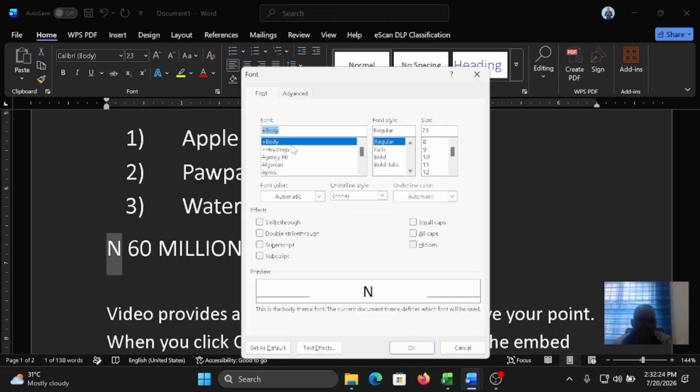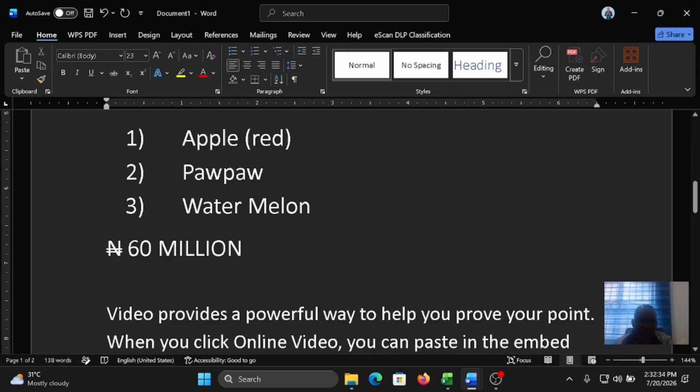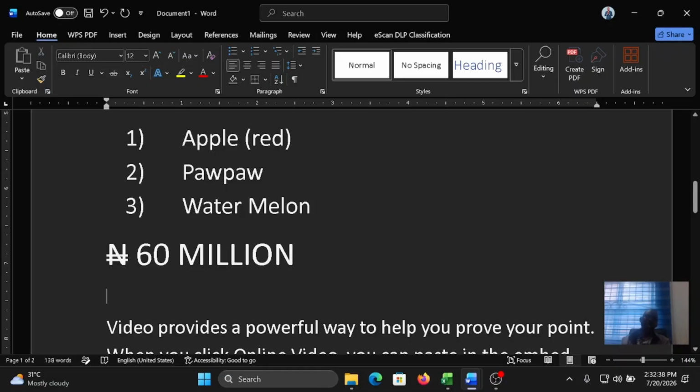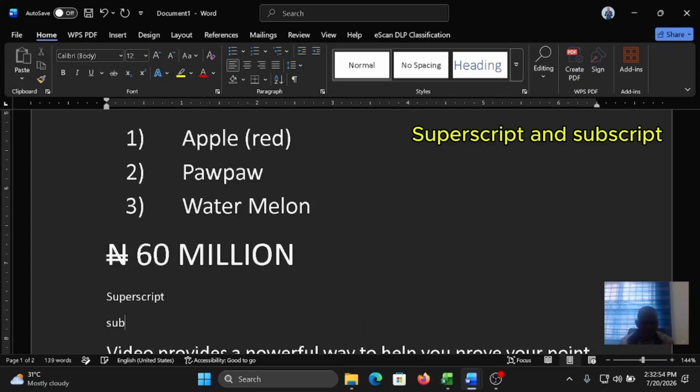Once you click on it, a dialog box will open. Then you see double strike through. Click on it and then click OK. It's going to double strike your N, making it Naira sign. Now, these are some of the features on the screen, but let me show you superscript and subscript.